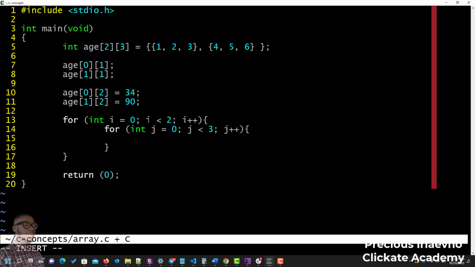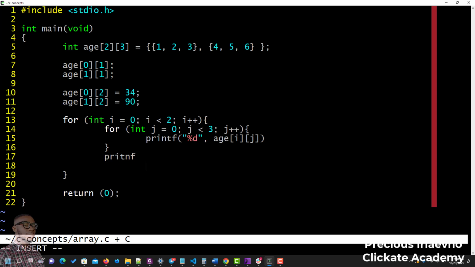Now we can print out the value. So we say printf, %d. Then what are we printing out? The values of the array. So we have i and j. It will go into those indexes and bring out the values. So let's print a new line after everything so that we can see the results properly. So new line. Okay.